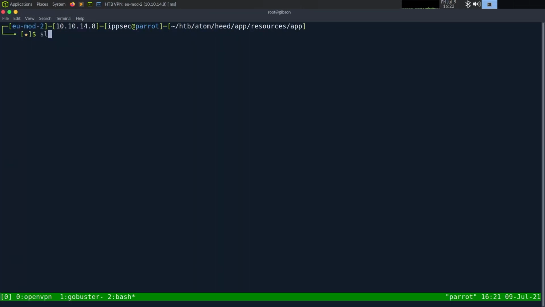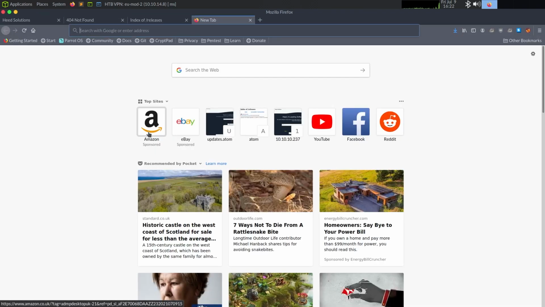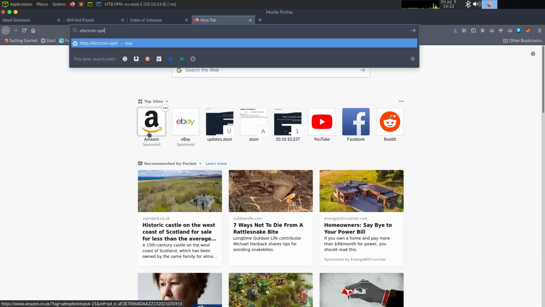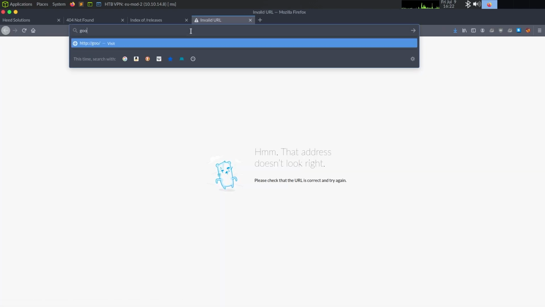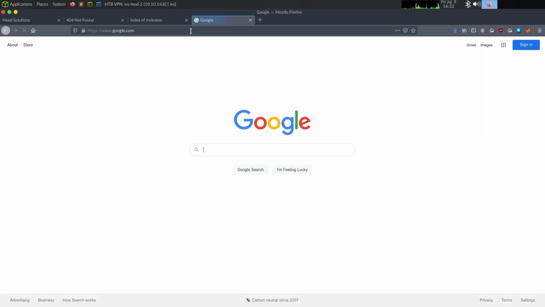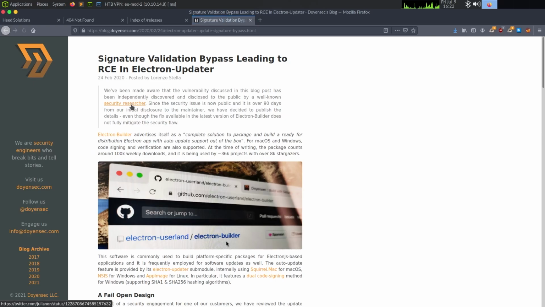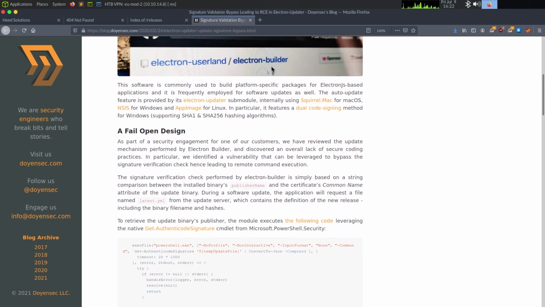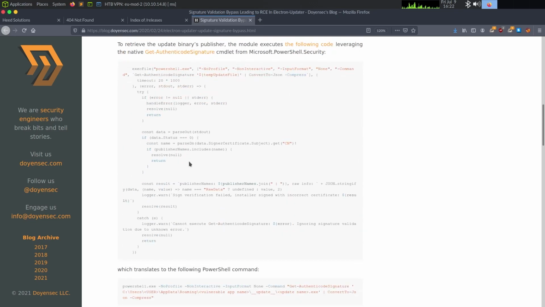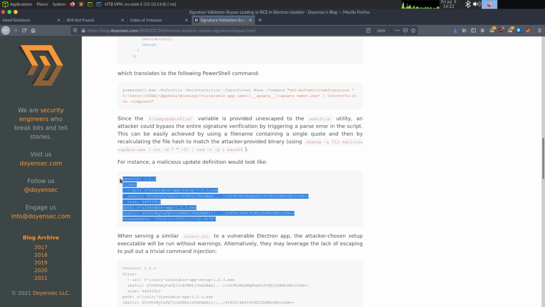So if we go back to Google and we look at electron-updater exploit, I think. Let's go to google.com. And we have this signature validation bypass leading to RCE in electron-updater. And it's using electron-builder, fail-open design. It's talking about a lot of things. But this is the YAML file for updates.